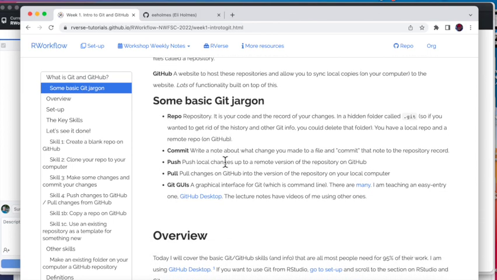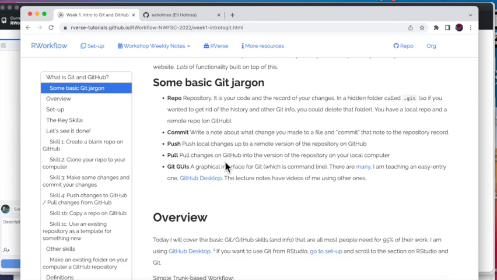Basic Git jargon. You're going to hear these terms over and over again. Repo, that means the repository. You think of it like your folder with your code in it. We're going to see how to create that in just a moment. Then there are 3 common actions. There are more actions than this, but these are the ones we're going to be focusing on today. And these are the most common ones that you will use.